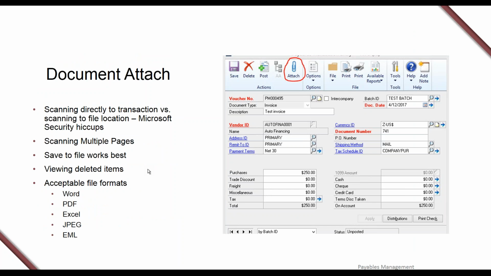There have been some advancements since Document Attach was first released. Before, you would have only been able to attach PDF documents, but now you have the capabilities of being able to attach Word, PDF, Excel, JPEG, and emails. So if you don't see this paperclip in the top ribbon bar of any of your windows, you do not have Document Attach enabled, and you would need us or your system administrator to be able to set it up so that you can.